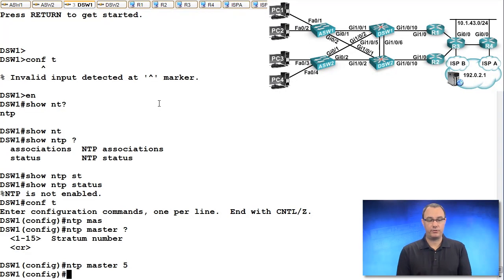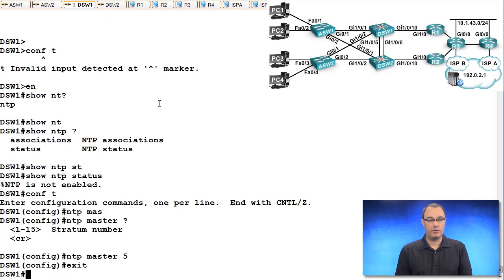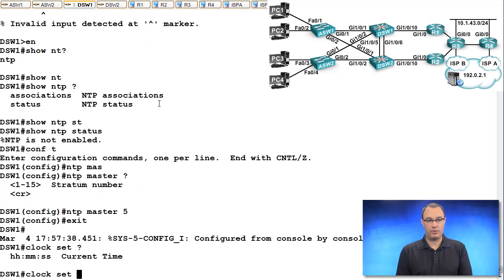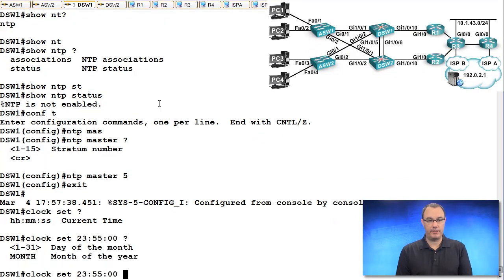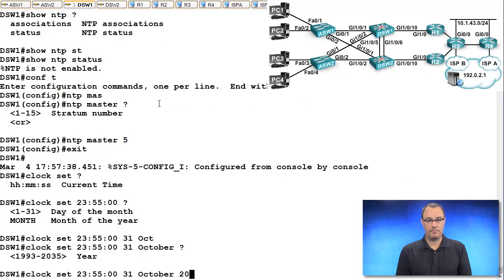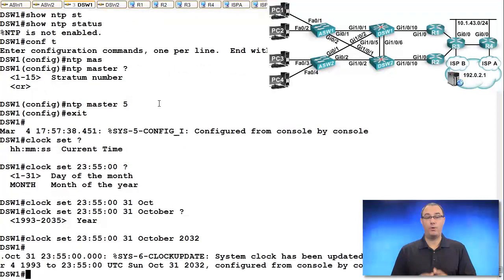So, I'm also going to set the time. And I want it to be a striking time. So I'm going to do a clock set, and we're just going to set it close to midnight. It's not midnight where I am. And then a significant day, let's say 31 October of 2032. I know, that's way in the future, right? But I want you to go, oh, I must have gotten my time from that device.